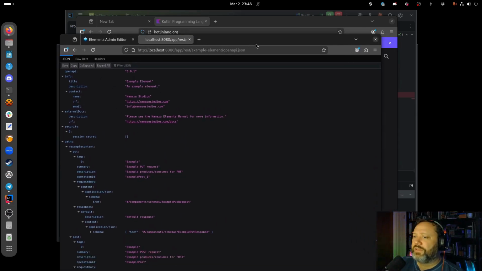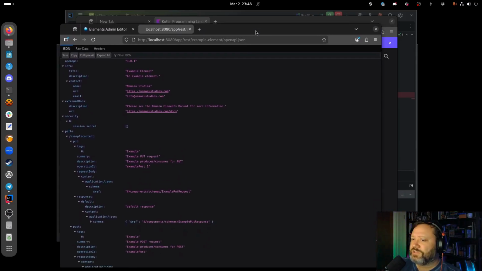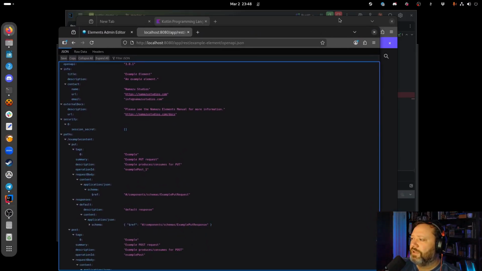So very quickly, that's how to use Kotlin if you're not a fan of Java, and it makes life a lot easier. Most of Elements is written in Java, but because Kotlin and Java run within the same virtual machine, they're fully compatible and play nicely together in the same environment. So give it a try.